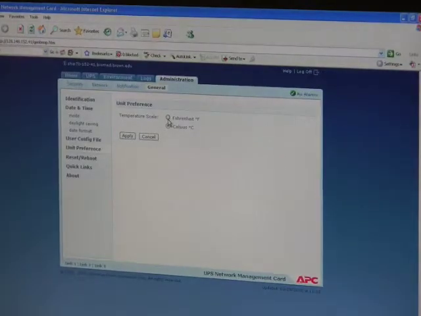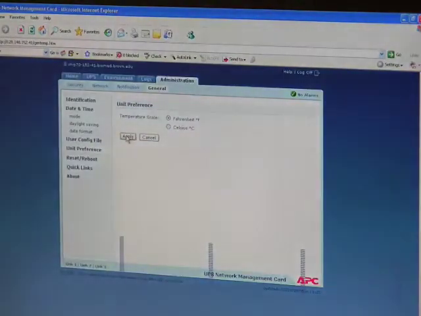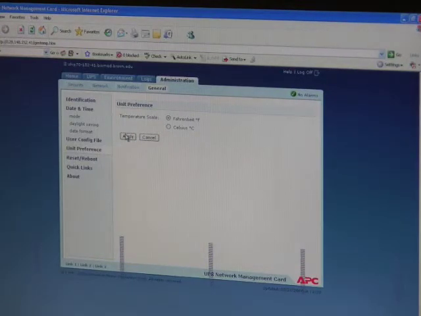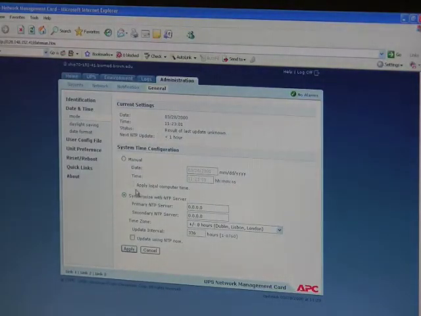For your preference, you want Fahrenheit? Absolutely. I like it that way. But yeah, you'll be able to see the rest of the stuff pretty much makes sense. Your identification is going to be where you'll label your UPS name, date and time. Let me set that. I got to do that anyway.